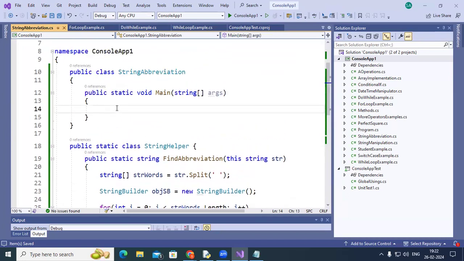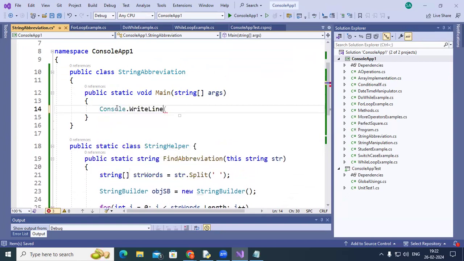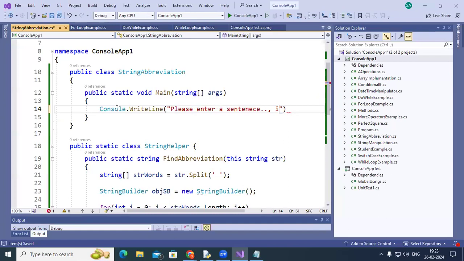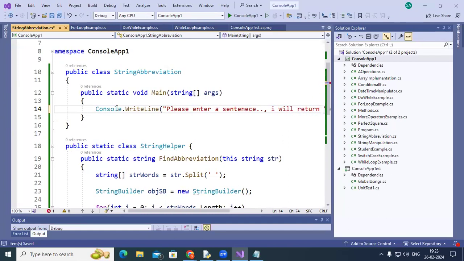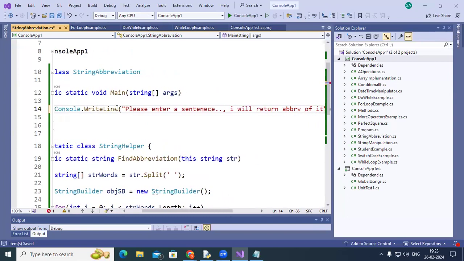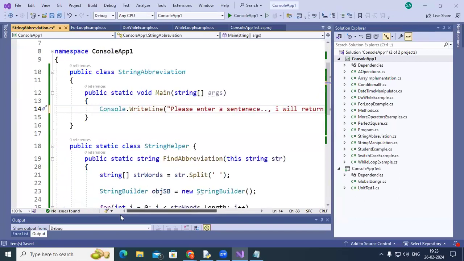Okay, now come to this point here, write Console dot WriteLine. Here write, please enter a sentence, I'll return abbreviation of it. Like this, it has to return the abbreviation.